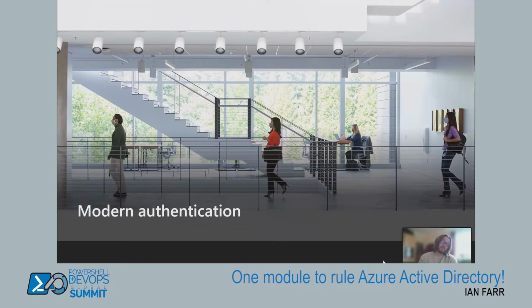Now, for me, one of the really cool things about modern auth is that you can do passwordless. So passwords suck, you know, and you know why? They're typically easy to guess, and they can be replayed across a number of services. And why wouldn't you get rid of them? And passwordless gives us the ability to actually authenticate without a password, and the Graph PowerShell module supports that.